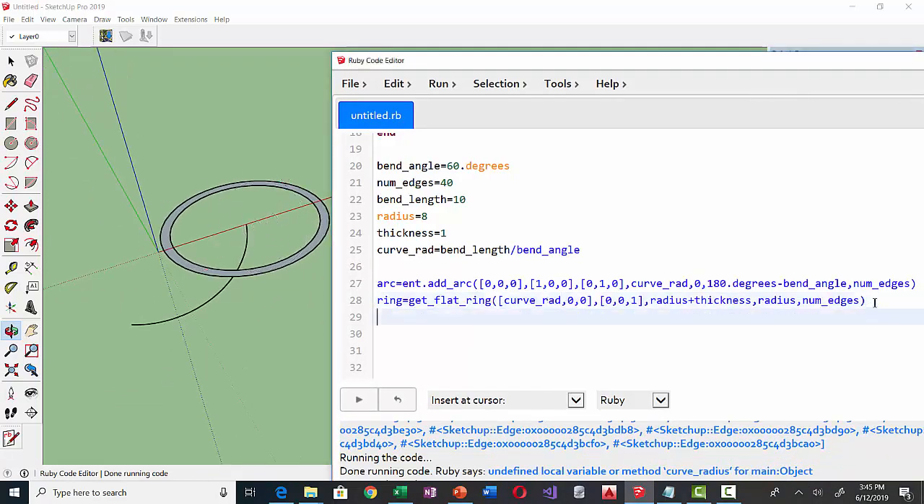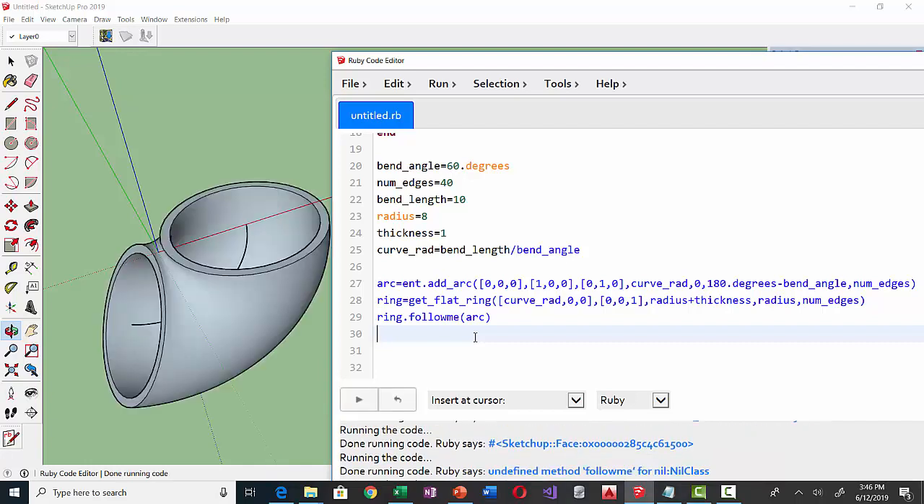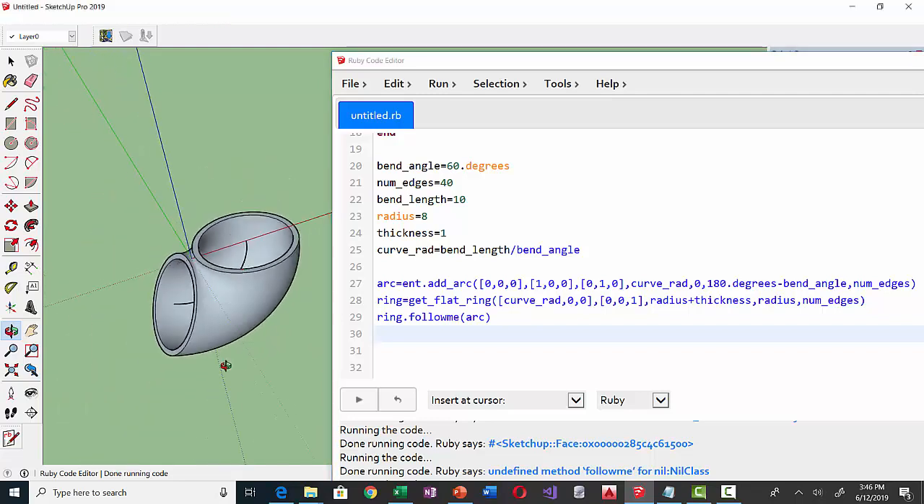Then the last step is we are going to make this ring follow this path. So the command is ring.followme. What is the path to follow? The path to follow is arc. So let's run this program again by pressing Ctrl R. It gives a problem, so let's go to the model first, press Ctrl A and press delete, and again come back to the Ruby code editor and press Ctrl R. Now you can see it has already drawn a bend like this.